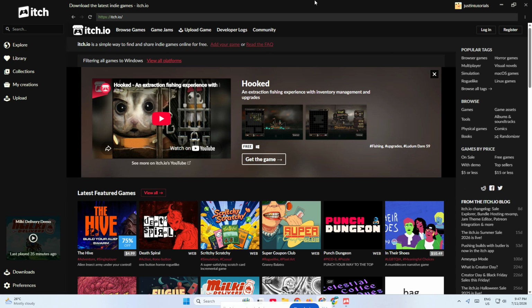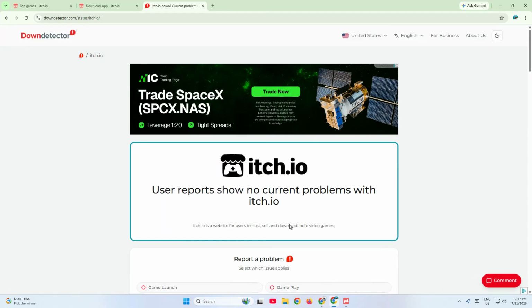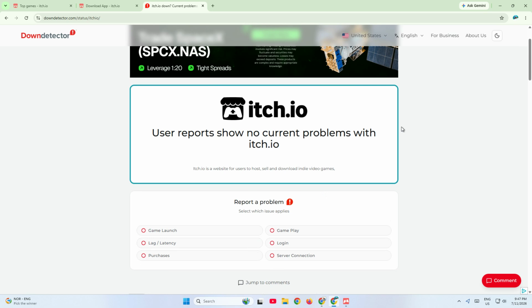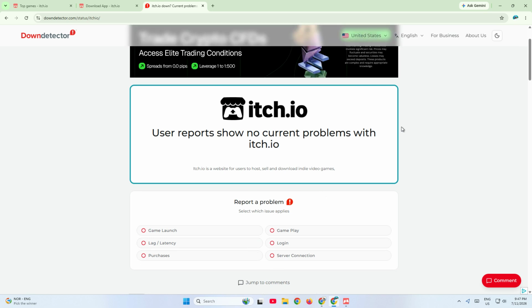Let's jump right in. The first thing you want to do is check whether itch.io is actually down. Sometimes the problem is not on your device at all, and the website or app may be having a temporary outage. To verify this, open your browser and go to the Downdetector itch.io status page. Once you're there, look for any spike in reports or recent outage alerts. If a lot of users are reporting problems, then the issue is likely on itch.io's side, and the best solution is usually to wait a little while and try again later. If the status page looks normal, then the problem is probably coming from your own network or app setup, so move on to the next fix.